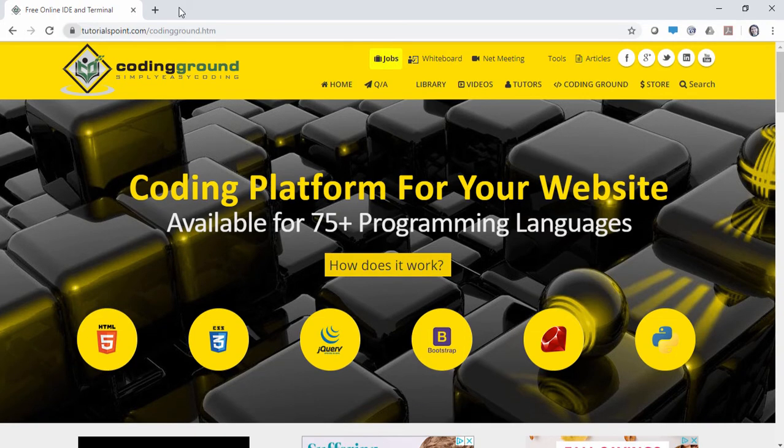Now, Coding Ground is really a cloud platform for writing code, and we can write all kinds of code on Coding Ground. We can write Java code, Ruby, we can do some jQuery, we could do some HTML, just to name a few. Now, what I like about Coding Ground is the following. It allows us to try different either scripting languages or full languages such as Java without really downloading anything.